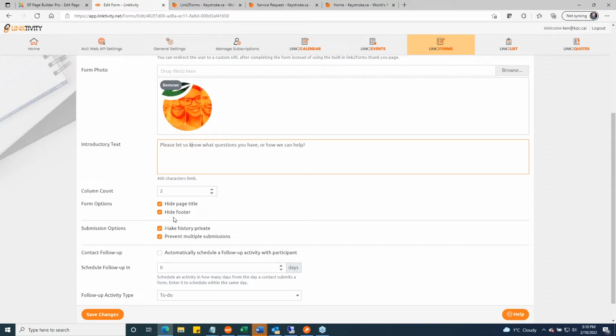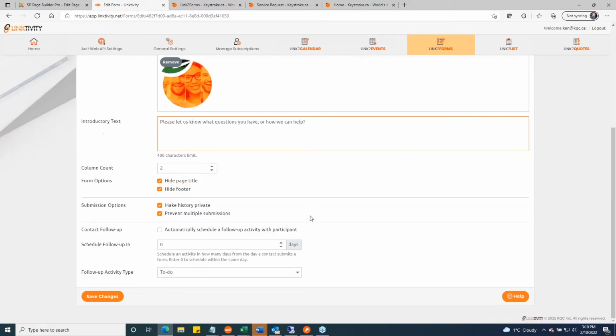I'm going to hide the page title. I'm going to hide the footer. The footer is basically a bit of advertising. The page title is basically the name here, which isn't very attractive. I'm going to cover some of this later.